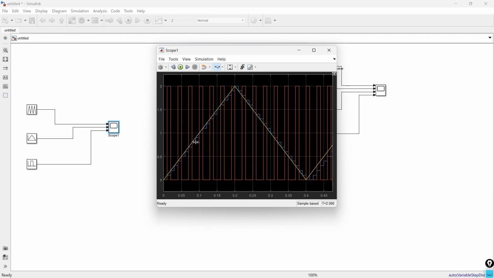When you simply want a repeating sequence type waveform, you can use this repeating sequence block. When you have scattered data and you want to create a plot in between them, you want to interpolate the data, in that case you can go for repeating sequence interpolated. Or whenever you want a stair step type of signal, in that case you can use the repeating sequence stair block.